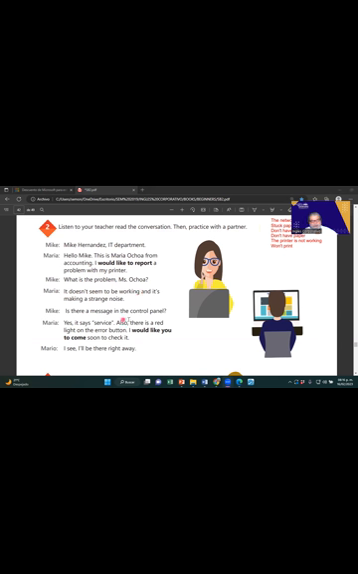Is there a message in the control panel? Yes, it says service. Also, there is a red light on the error button. I would like you to come soon to check it. I see. I'll be there right away.